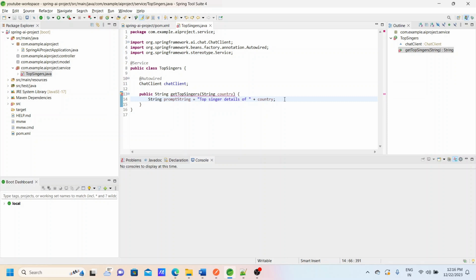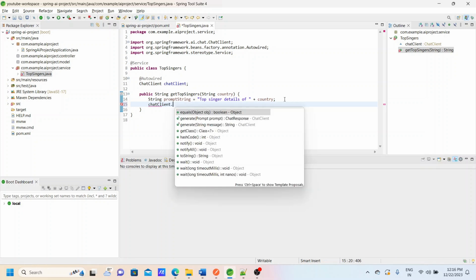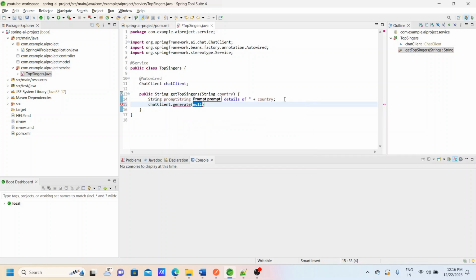Okay, so the string is ready. This is the query we are going to pass to that particular AI. So chatClient.generate of that prompt string. It's going to be very simple. We are going to see some more details as well, but let's start with a very simple thing. So this will return a string.